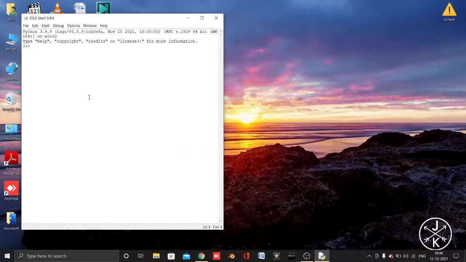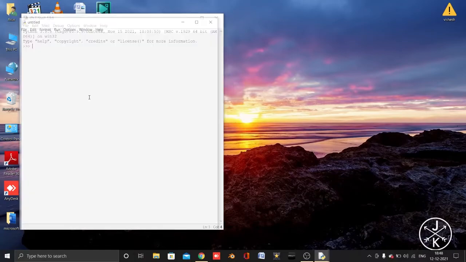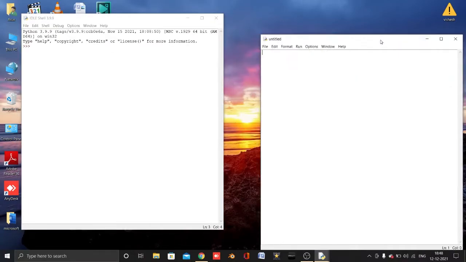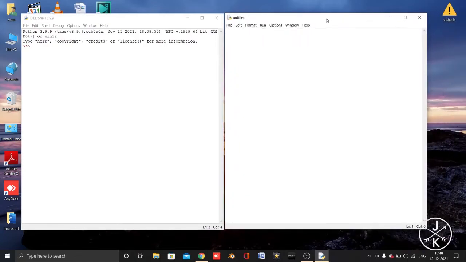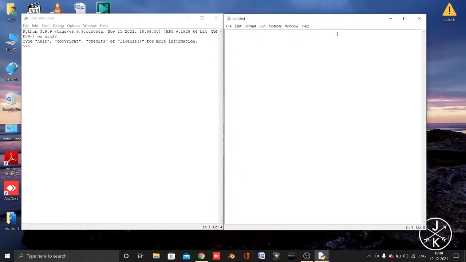In order to write the program, let's open a new file. So I'll press Ctrl N. A new file is open, and I'll put it on the right side of my screen, and then I'll paste my code.